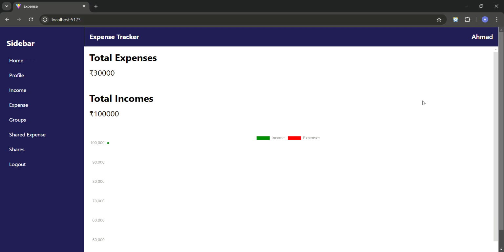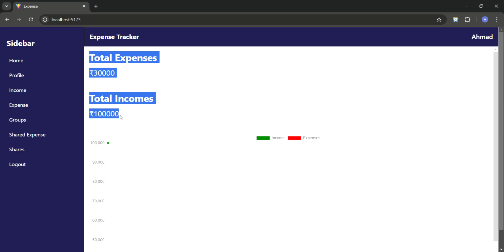This is an expense tracker website built using the MERN stack. In the database, I've used MongoDB, a NoSQL database, and in the backend, I've used Node.js and Express.js, a JavaScript framework, and in the frontend, I've used React.js. And this is a home page which shows the total expenses and total income of a user.